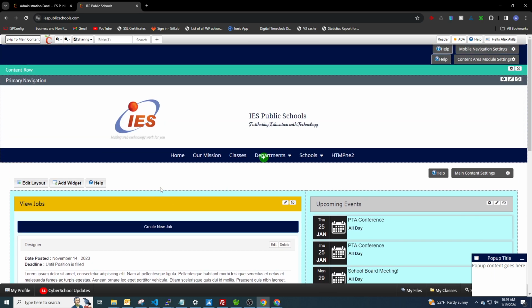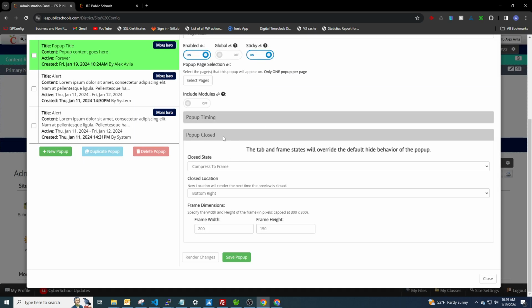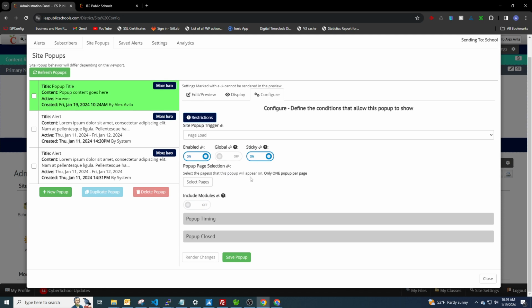And so yeah, in terms of overriding default behavior, we're going to use this pop-up closed section.